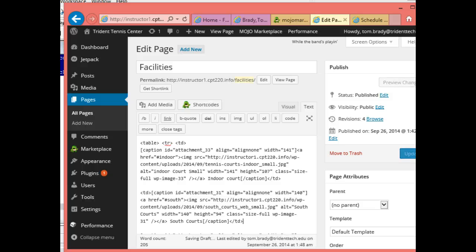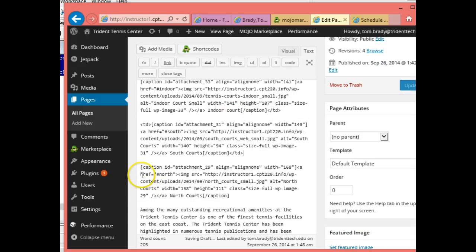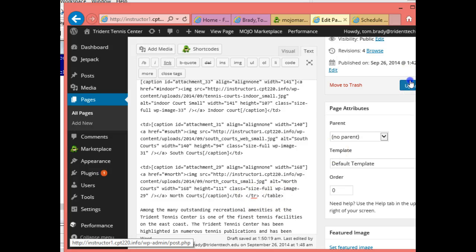There we go. And then this is going to be my last cell. So this is also going to be a TD. And this is going to be a closed TD. All right, and then all I have to do is close the row and then close the table. Okay, let's go ahead and update that and see how it looks.